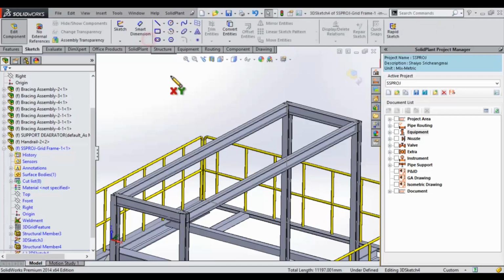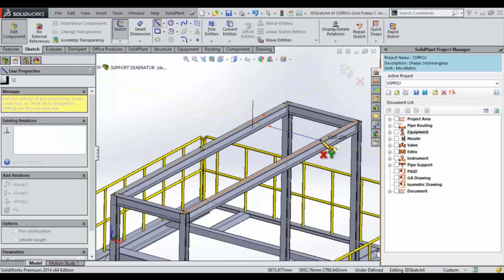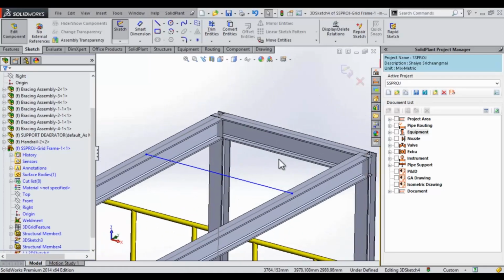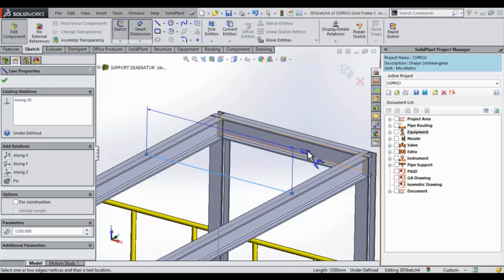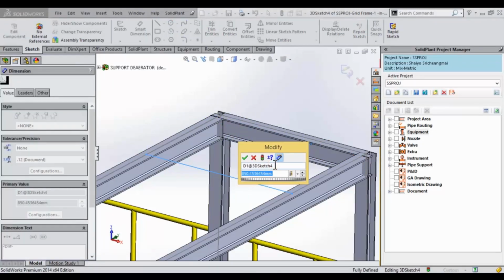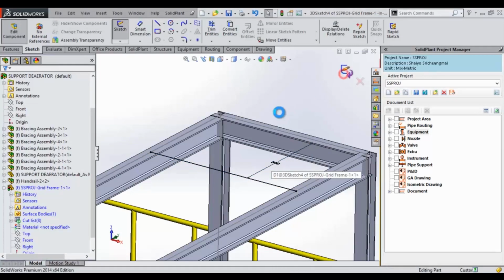We click on that function. This activates a sketch for us with our Sketch Line tool active. We will sketch a line across these two members here. And then I will place a dimension to locate it relative to the end of the structure. And we'll set this to 800. And then we exit the sketch.